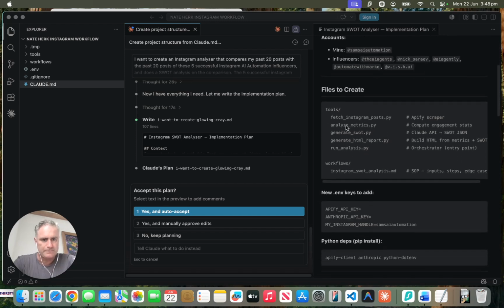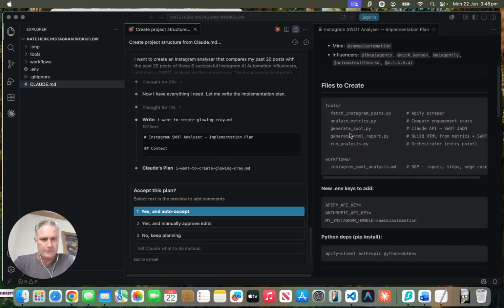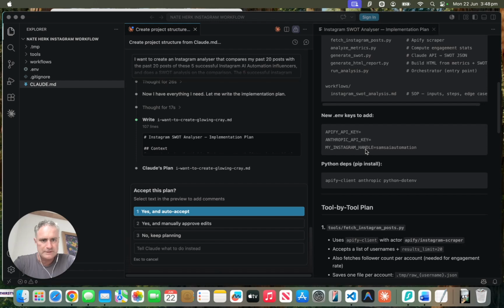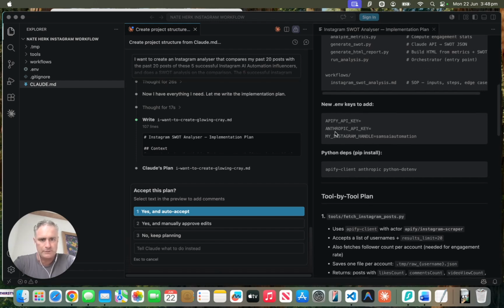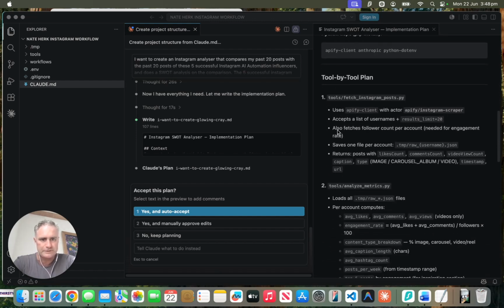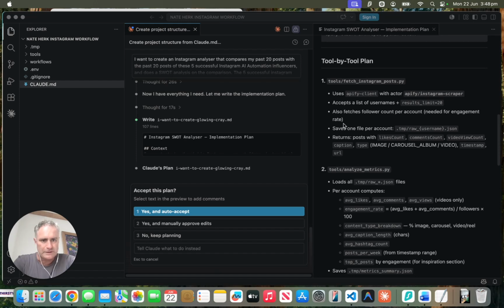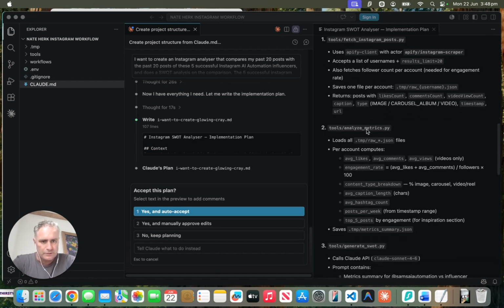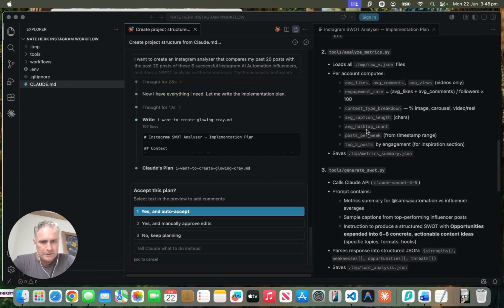It wants to create a bunch of Python files, which is good. It needs an Anthropic API key and an Apify API key, which I have both of those. It needs a little Python installed. Now the tool by tool plan. Let's have a look through. This all looks pretty good. Yes, I'm pretty happy with this.